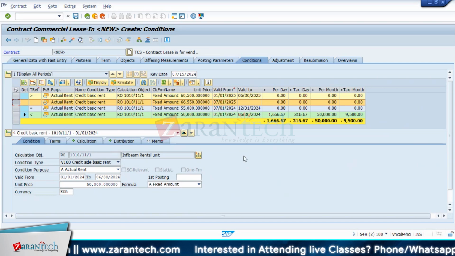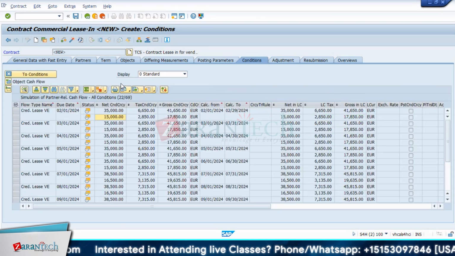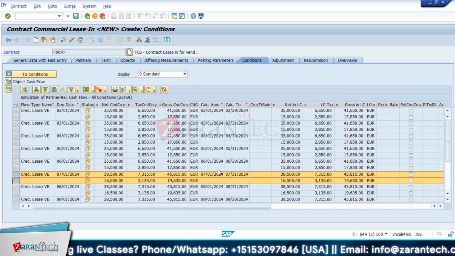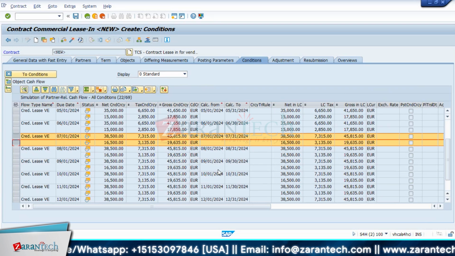Now again if you click on simulate, and if you check the cash flow, after 6 months the amount will get changed. So the 10% increase is also getting applied at the business partner level as well, right?